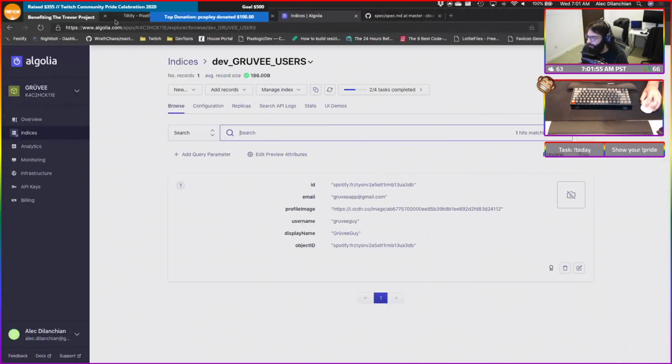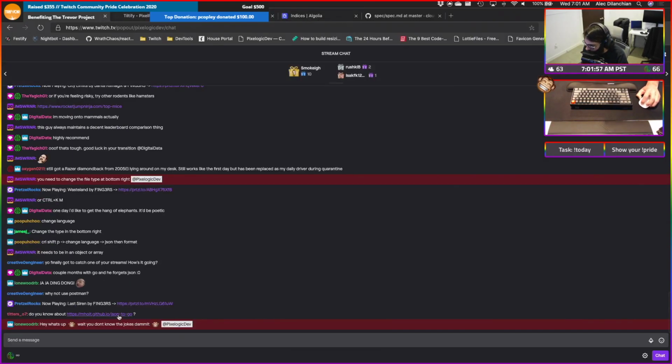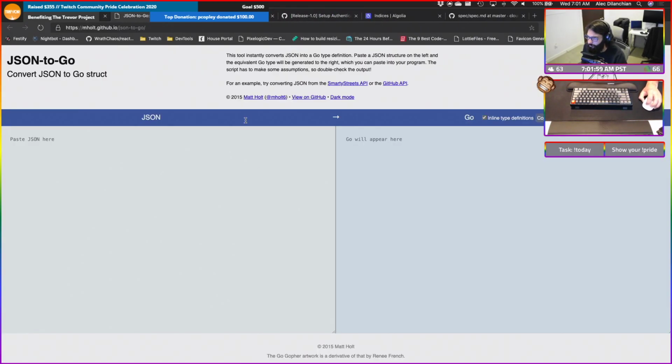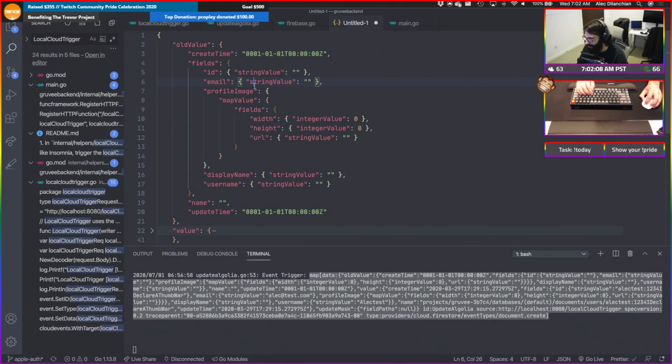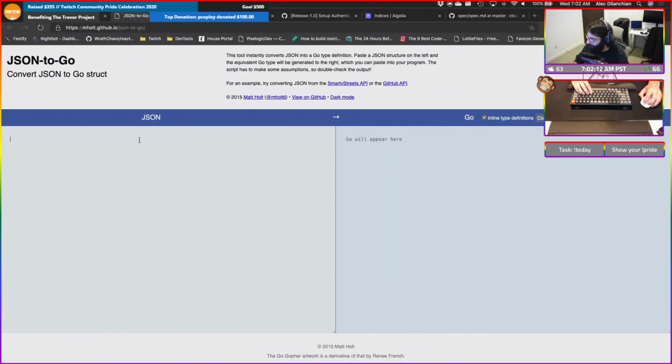Do you know about this? I don't. This instantly converts JSON into Go type definitions. Oh, yo, this is cool. Oh, nice. Yeah, let's try this out. Hey, thanks for the share. That's awesome. Hey, Lonewood, welcome.